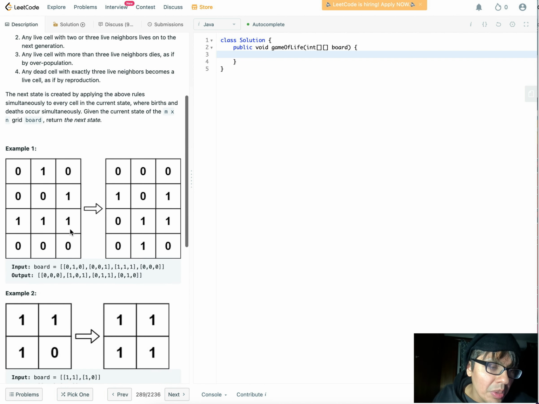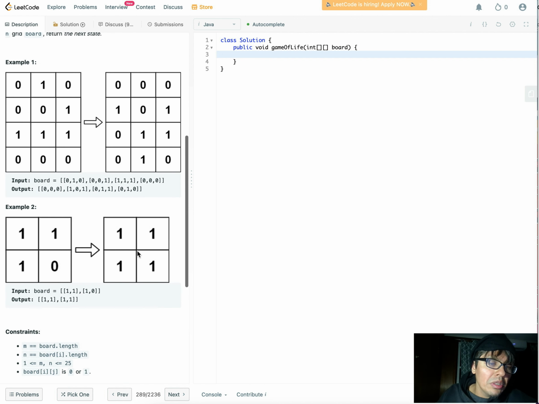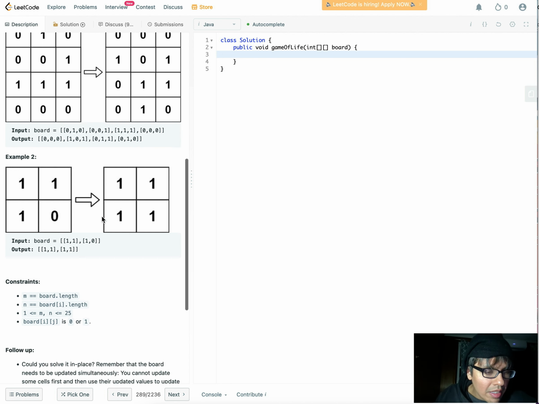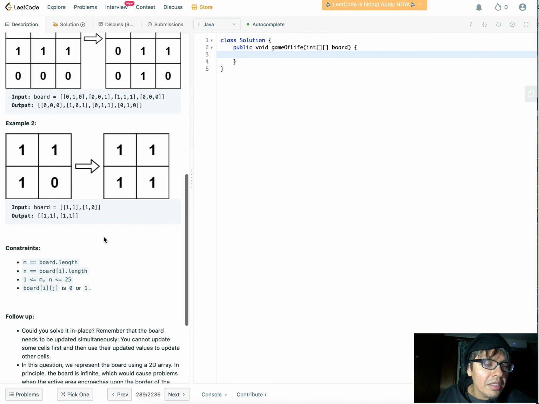So here is that board. It's M by N, whatever, 3 by 4, and only consists of 1s and 0s. You can have a 2 by 2 board, as little as 2 by 2, I guess, up to as big as the constraints say, 1 to 25. A 25 square board would be humongous, right?